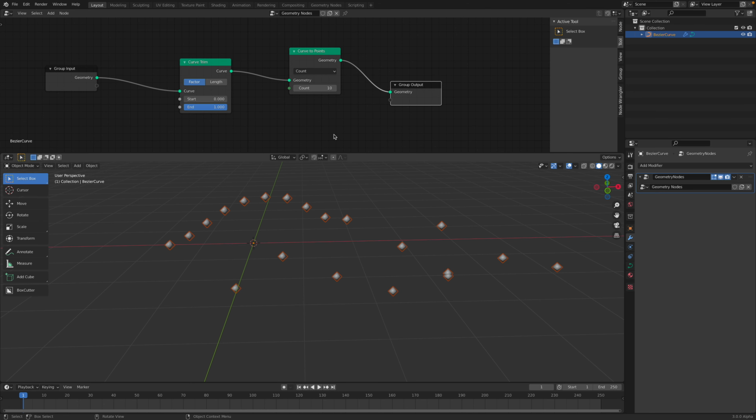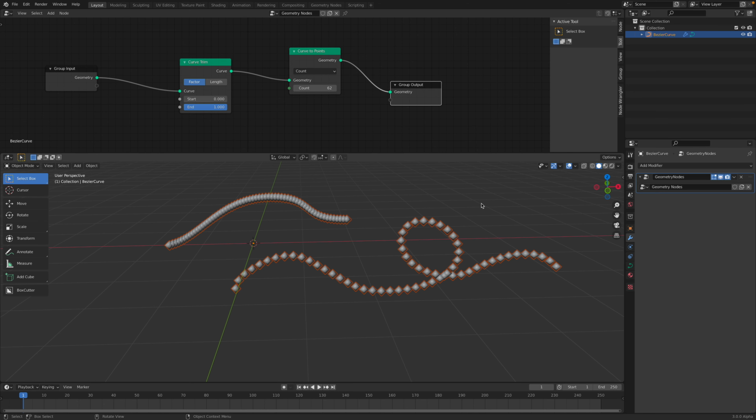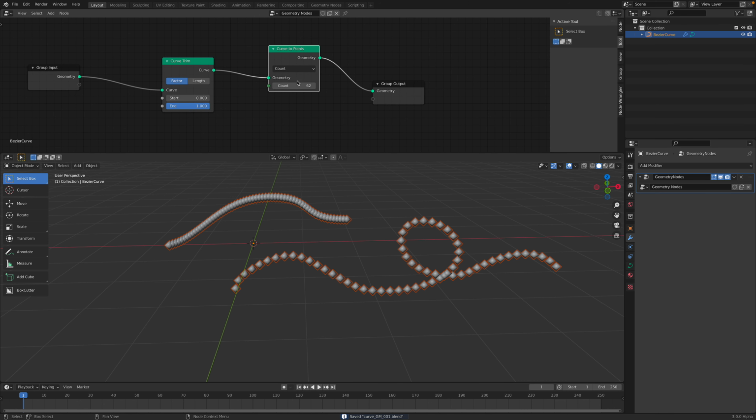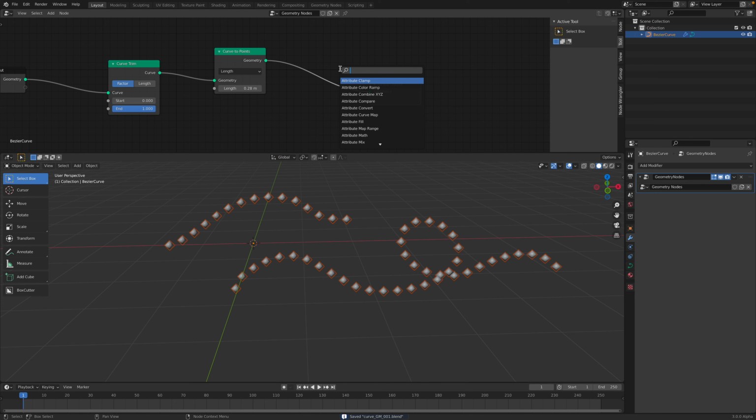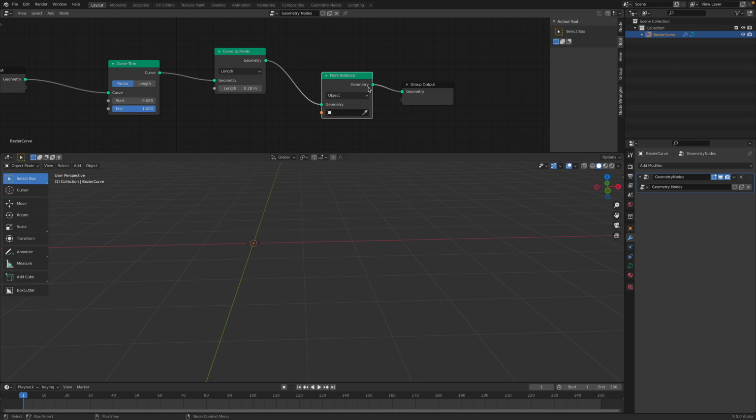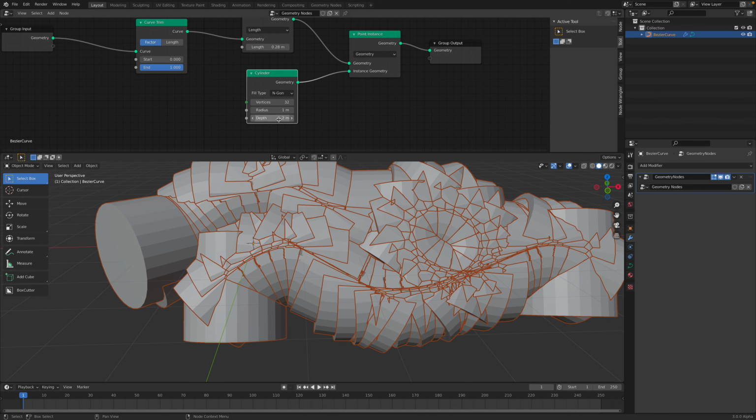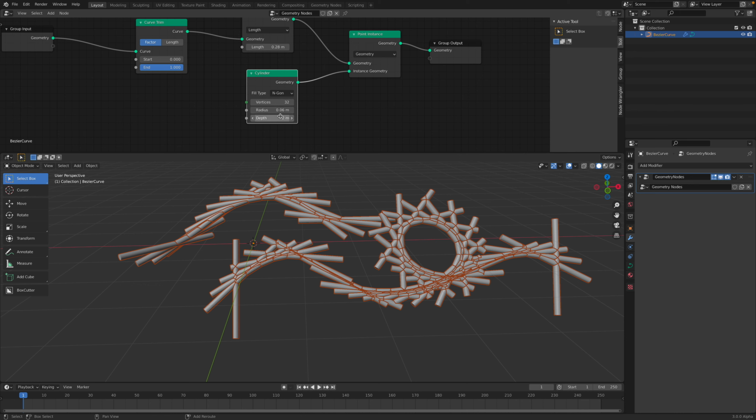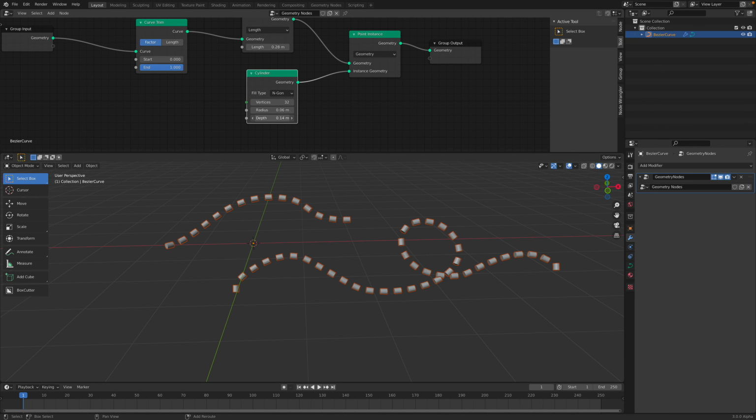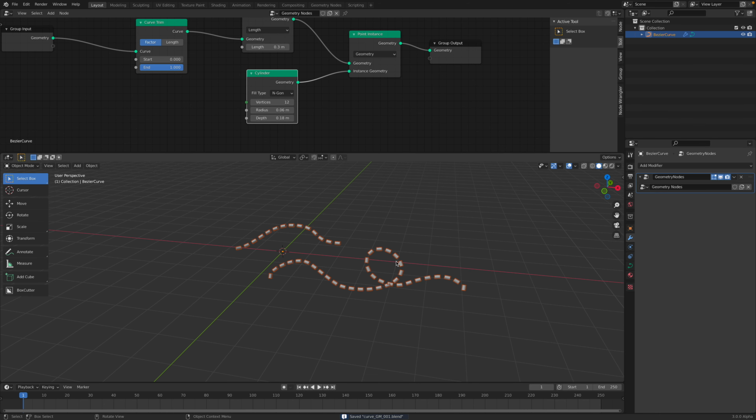So curve to points, of course, we can create points based on the curve, and we can also use evaluate it or length. Length is probably the one that's super useful, because if you use it with the instance geometry, let's see, point instance, and using it with geometry like a cylinder, you can have something like this. Pretty cool. Yeah, pretty cool and useful.